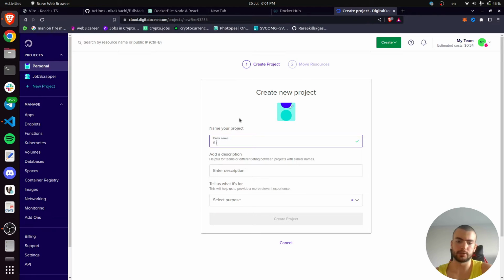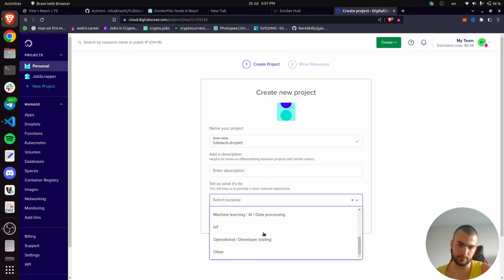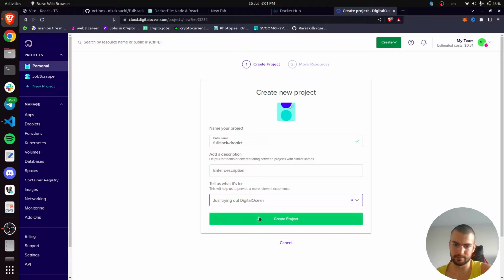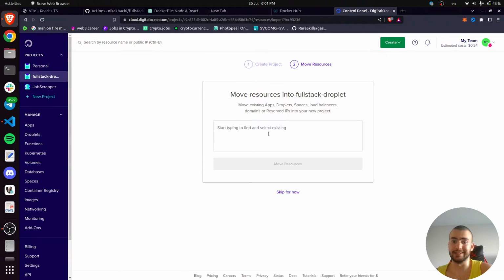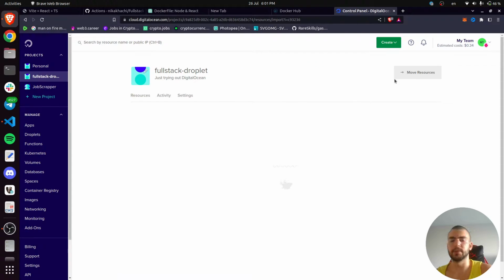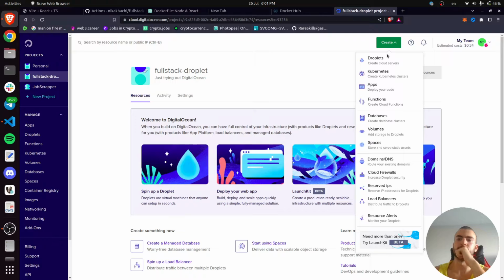So new project, full stack droplet. Purpose. What is our purpose? Doesn't matter. I'll delete it afterward. So move resources, skip for now. Okay, so now let's create the droplet.